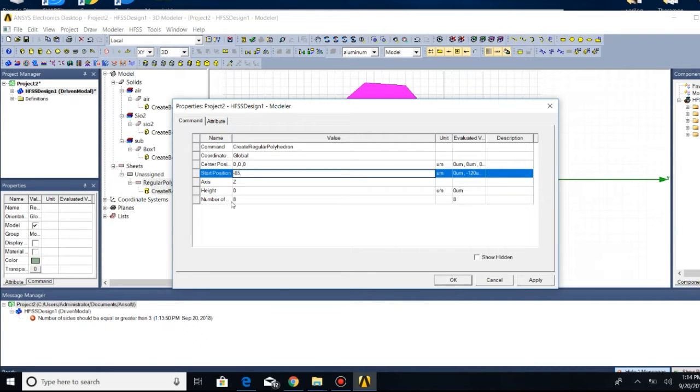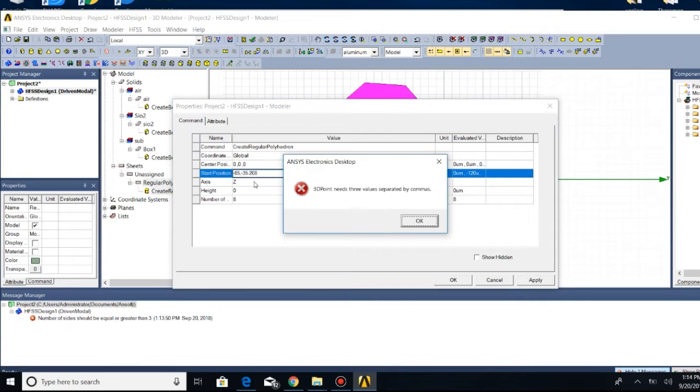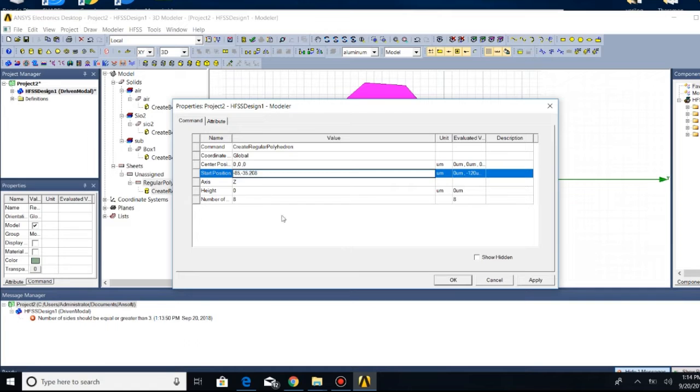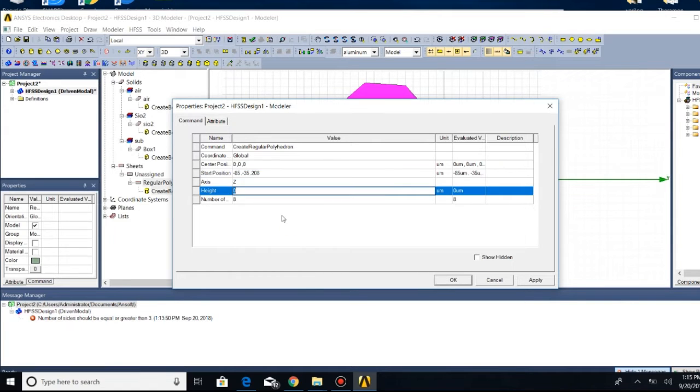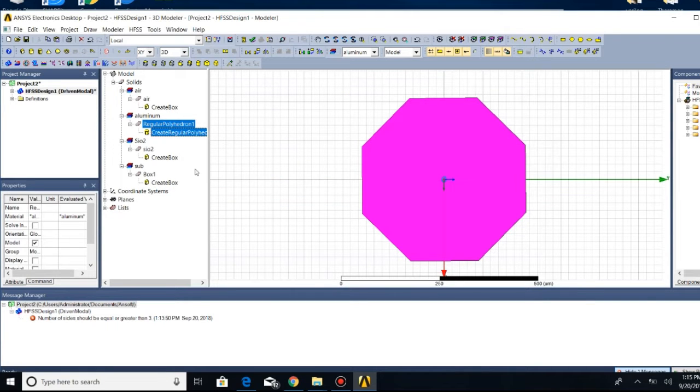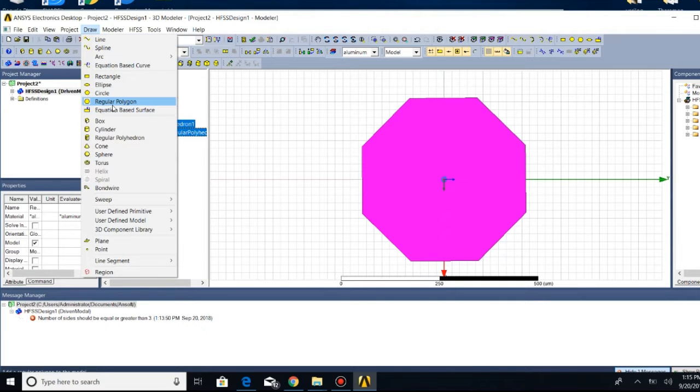Sorry, actually in place of number of sides I had written 0.85, that's why I got the error. So I'm doing it again. Okay. Now draw another.